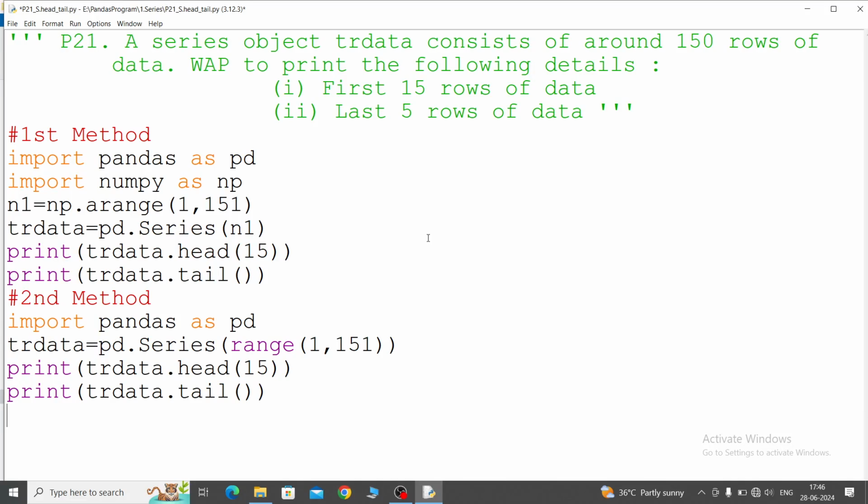Program number 21. A series object, trdata. Series object name trdata consists of around 150 rows of data. Write a program to print the following details. Number 1, first 15 rows of data. Second, last 5 rows of data. That one you will display.